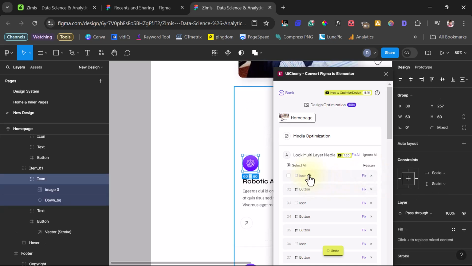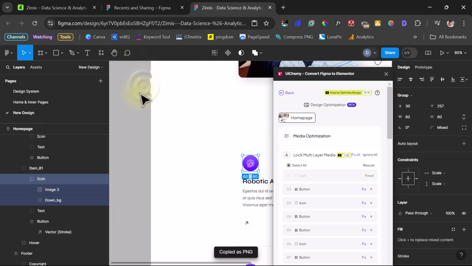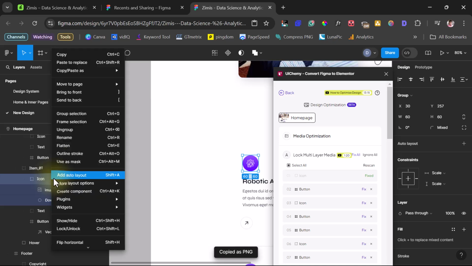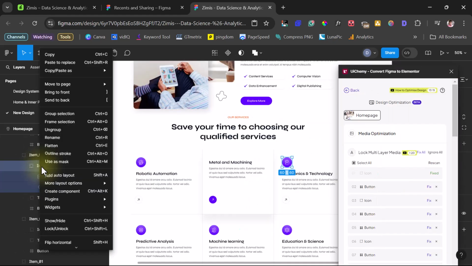The next one is an icon here. So what we can do is to just lock this. We can just click fix here. If we click this, you can see it will lock this and it will convert it into an image. But what we can do is to still unlock it here. And just like I showed you earlier, we can copy this as a PNG and then we can paste that back here. Paste and replace. So you can see this has now been converted to an image. So for this one as well, I will just do the same thing for all of the icons there. Just watch me as I do that.